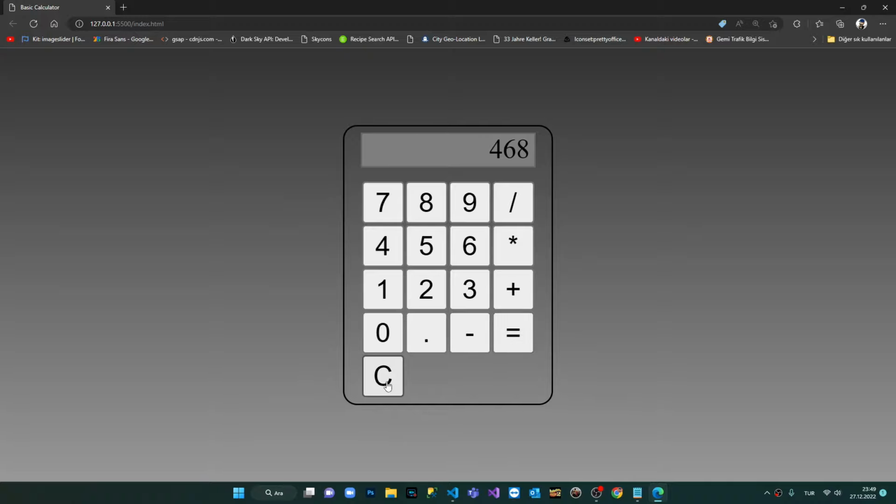We have here also the clear button. It's very cool. So without any further ado, let's jump inside our build and see how we can create this nice and cool calculator. See you!